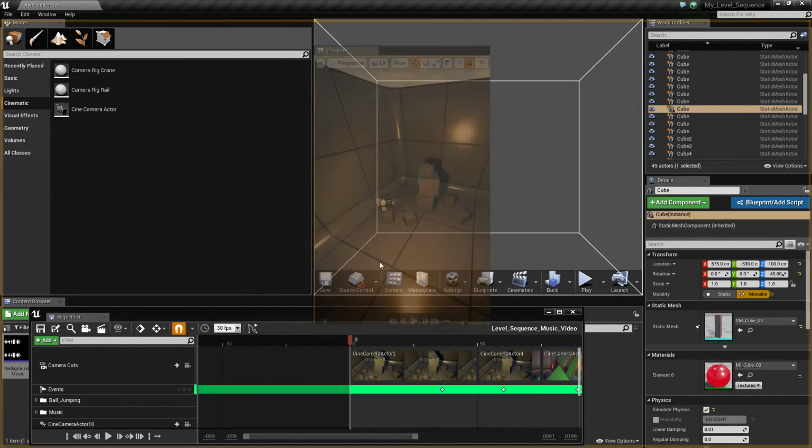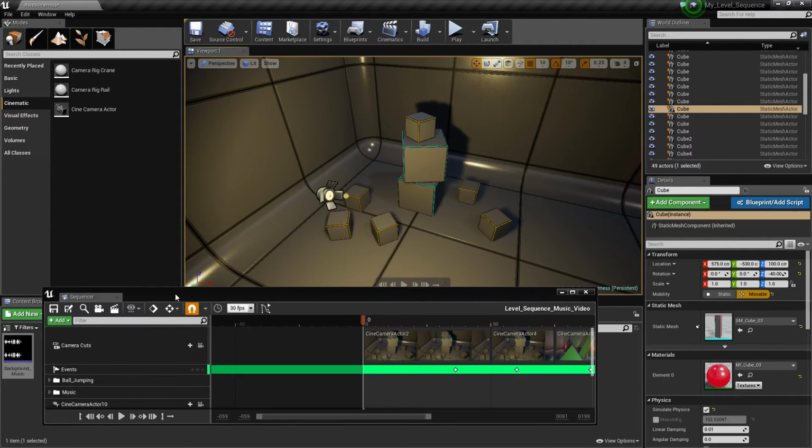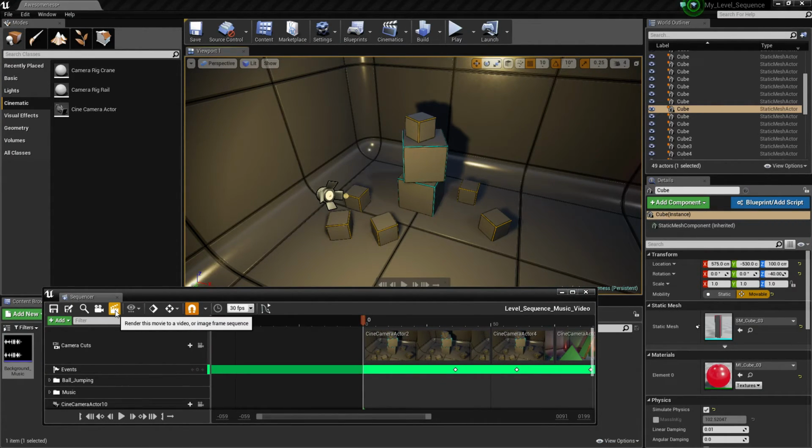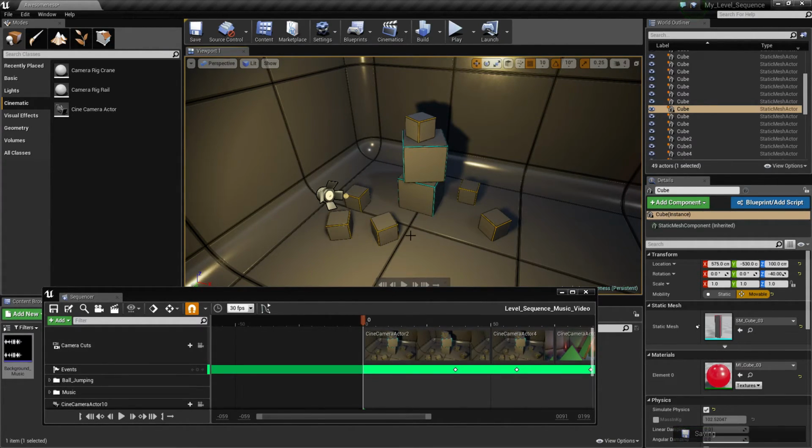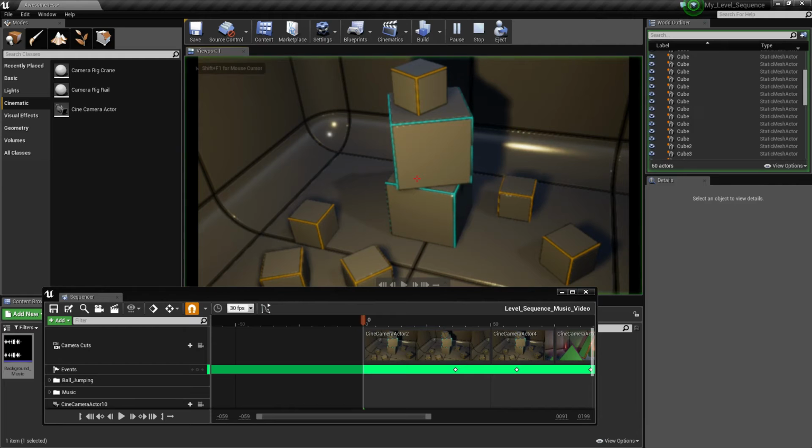Now, just before we move on, let's see. Render this movie to a video or image frame sequence. Awesome. A couple weeks ago, I ran into somebody online. I'm not sure where it was, but they really liked Level Sequencer, but they wanted to record their own videos. Right? Awesome. This is how you do it. You do what I just did. You can add any music you want to, and then you can add the cameras where you need them to, and then make your video like I have.